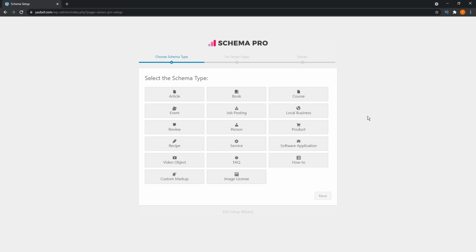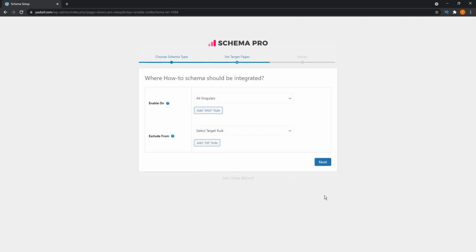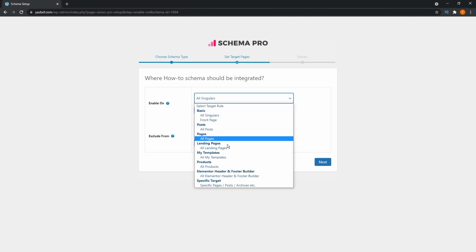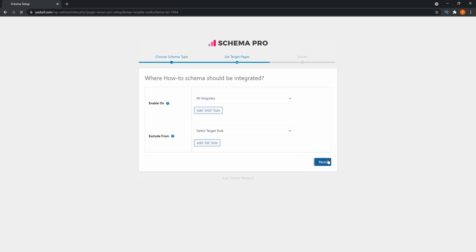And Schema Pro makes it extremely easy to apply a schema in bulk to many different pages on your website, which I'll talk about later in the video. All right, let's continue. We'll press the How to Schema button here. Currently, it's set to enable on all singulars, but if you want to change that, you can. You can select pages, posts, or any custom post types you might have as well. But for this video, let's continue with all singulars.